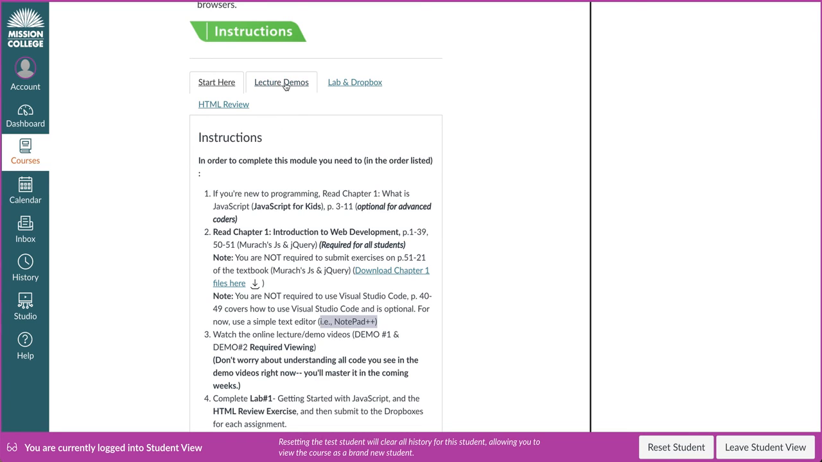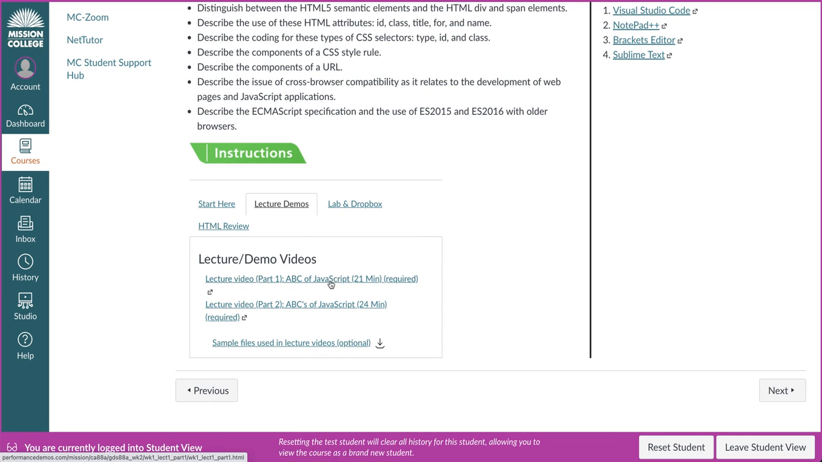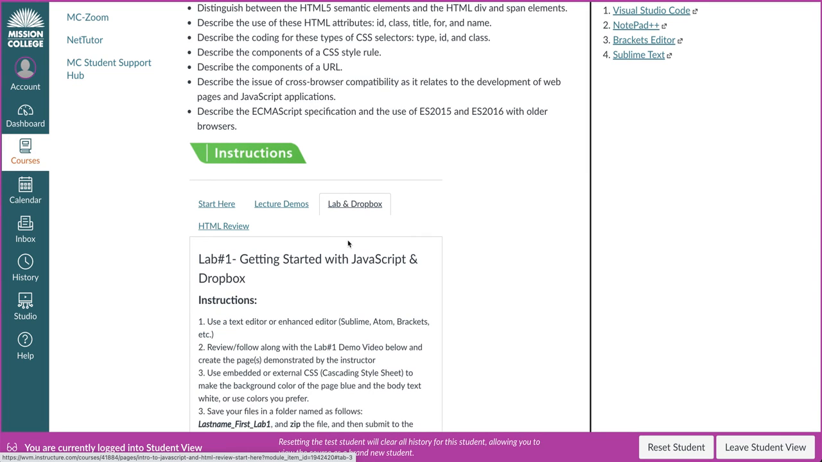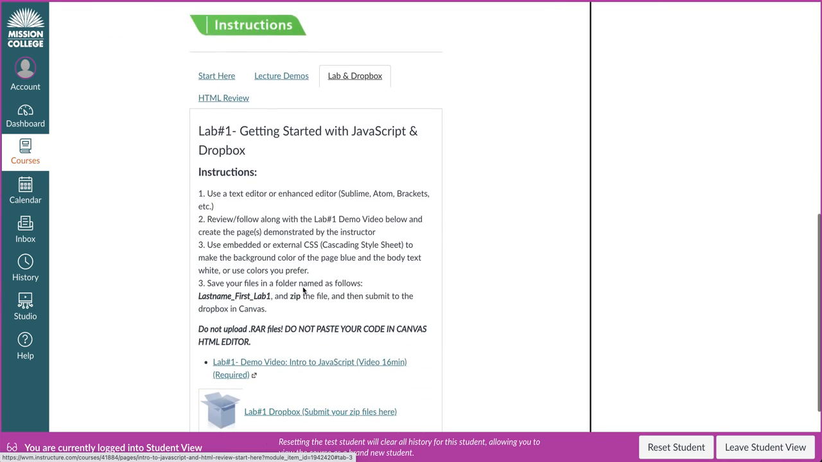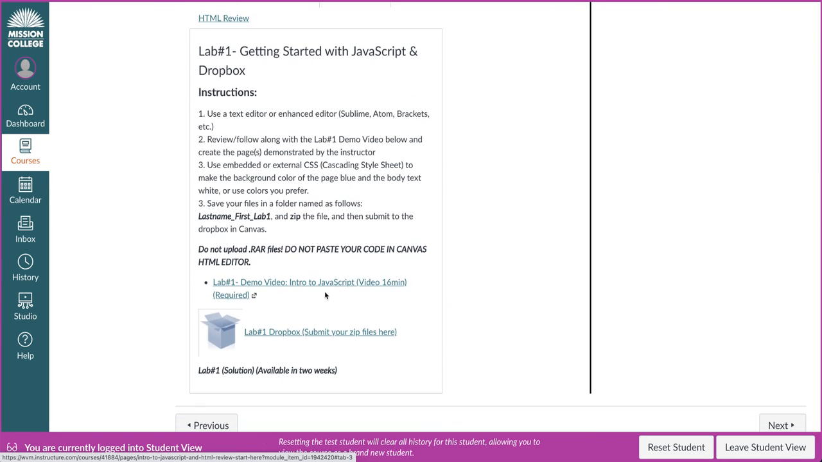And this tab is where you'll find the links to the videos that I talked about, and then the optional files that accompany the video. So there are starter files and completed files here, and then go to the lab in Dropbox. It gives you instructions on how to complete the lab. And there's a demo video here as well that shows what you could do in the lab, with the exception of embedding or linking to an external style sheet, and then submit your assignment in the Dropbox.